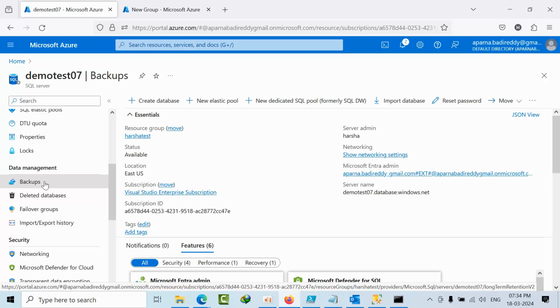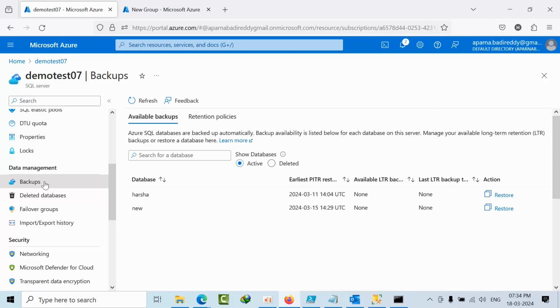Now coming to backups. Whenever you create, deploy or configure any database, it immediately triggers one full backup. From that time onwards, every 10 or 15 minutes a log backup is triggered. For example, I am issuing some DML transactions, and unfortunately the DML transaction doesn't work for me.